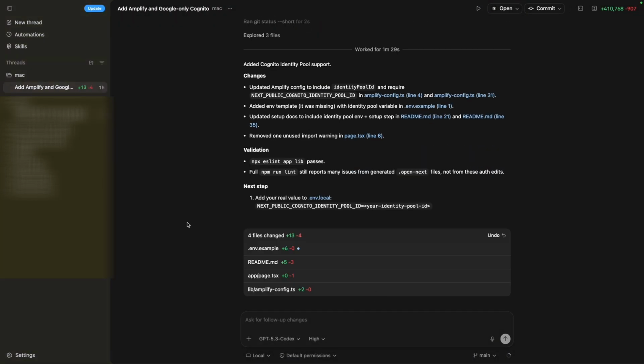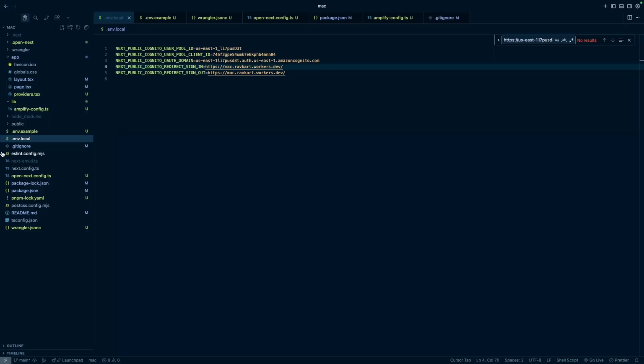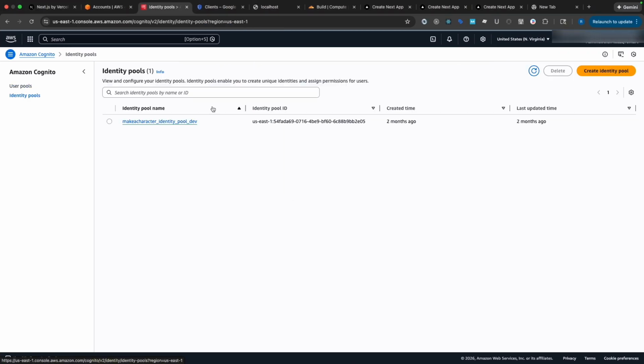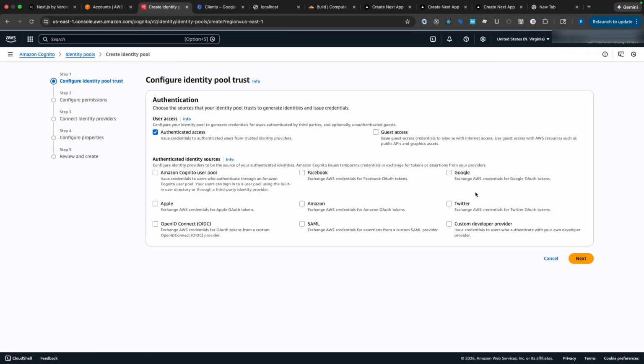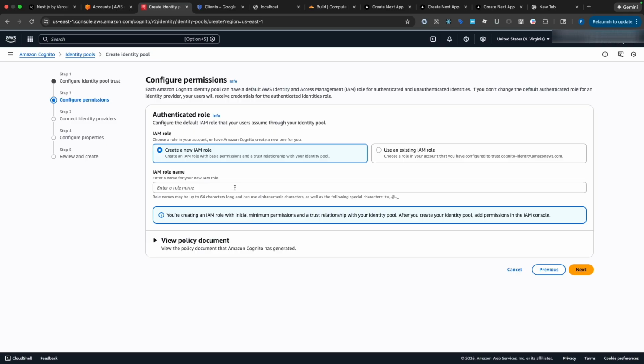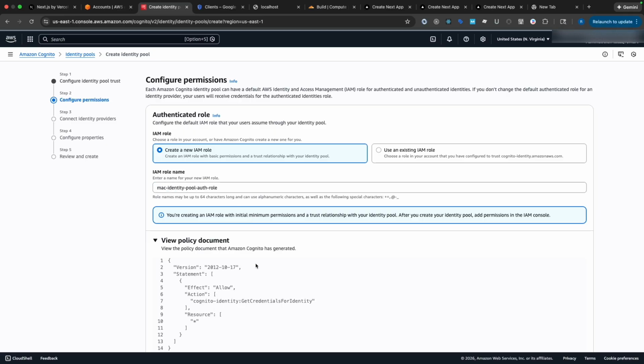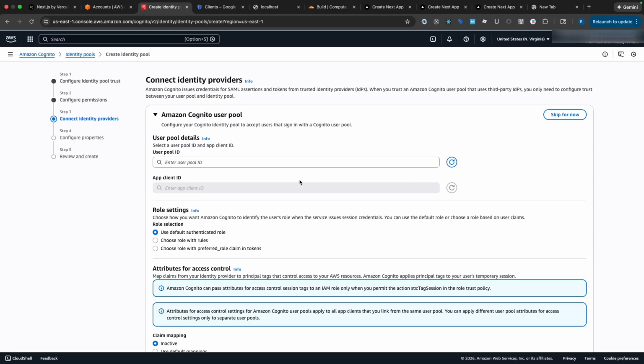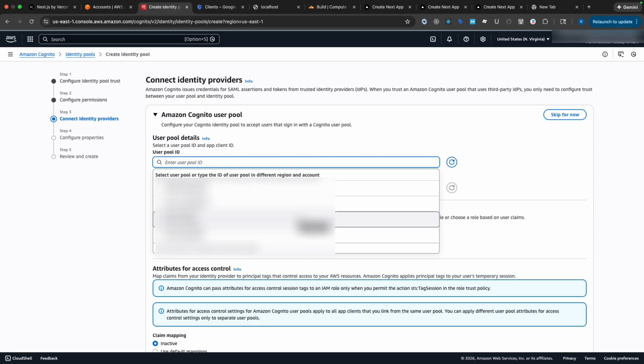Codex updated the app. Let's check the code. So we recreated the env example, although we have the env local. Let's just copy this value and go to identity pools. We need to create an IAM role name. We also need to select the user pool ID.